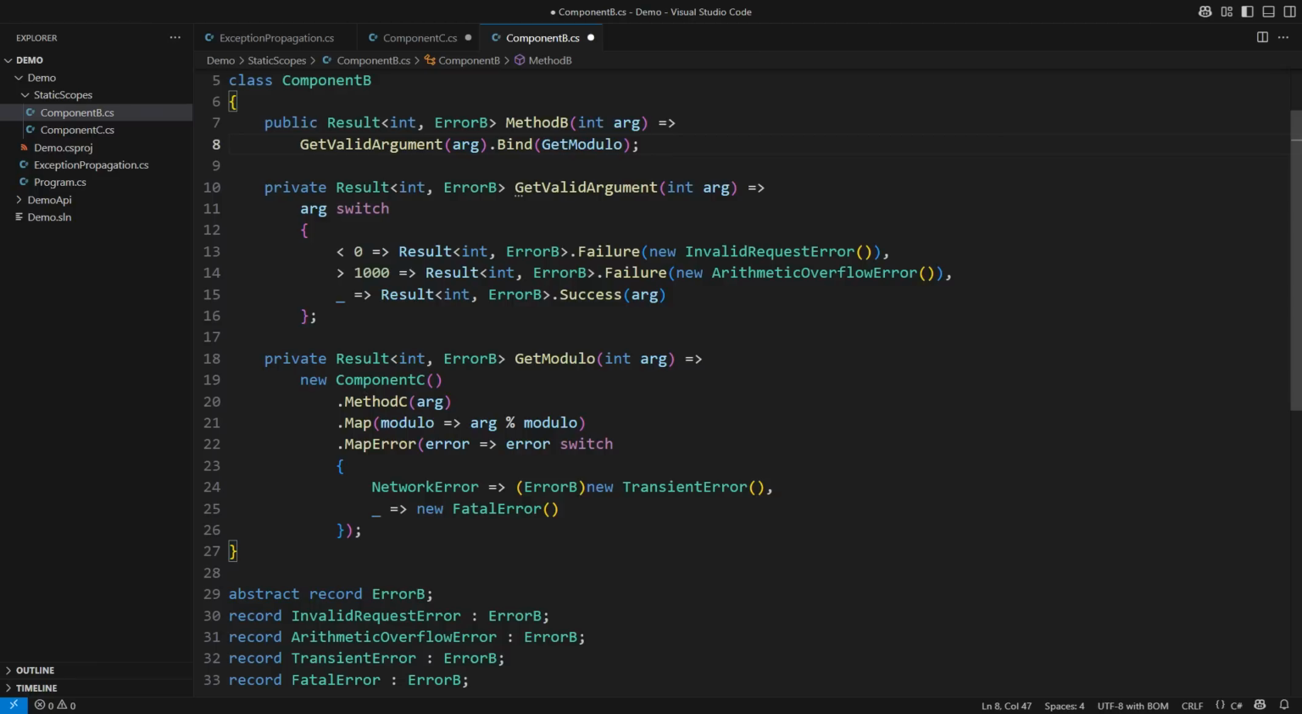This portion of the code will first validate the argument, either producing an error that specifies what's wrong with the argument or confirming that the argument is valid. Then, if and only if the argument is valid, it tries to obtain the modulo value and apply the modulo operation. However, obtaining the modulo might also fail, in which case the error translation will happen. So regardless of the outcome, we always end up with either an integer result or an error B that is part of this component's documented API.